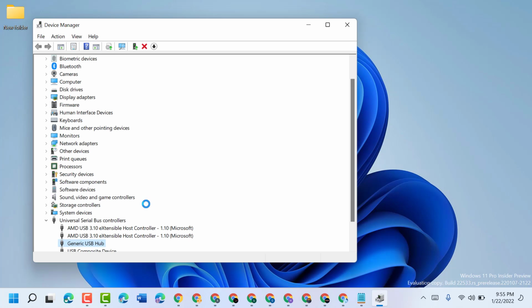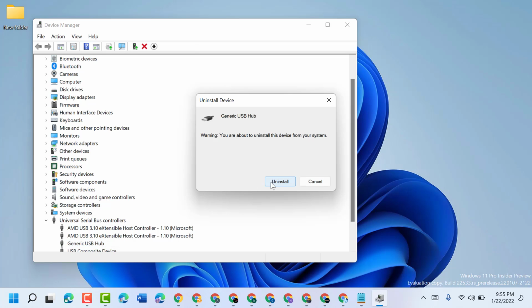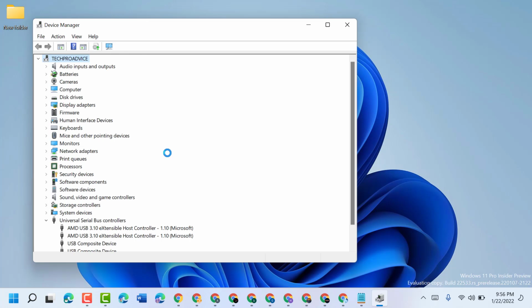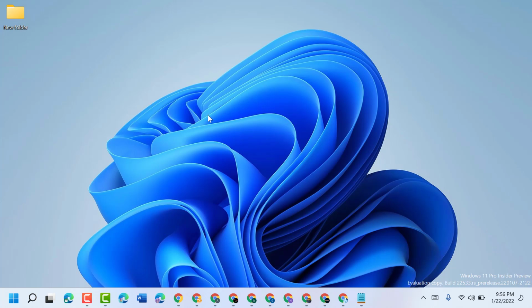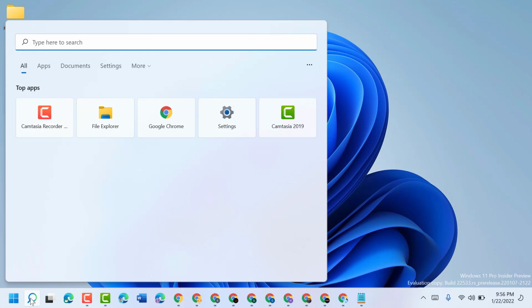And after restart, if you are still facing the problem, right click and uninstall this device. Once you restart your PC or laptop, it will auto detect this driver and this problem will be fixed. Now close and click on restart.